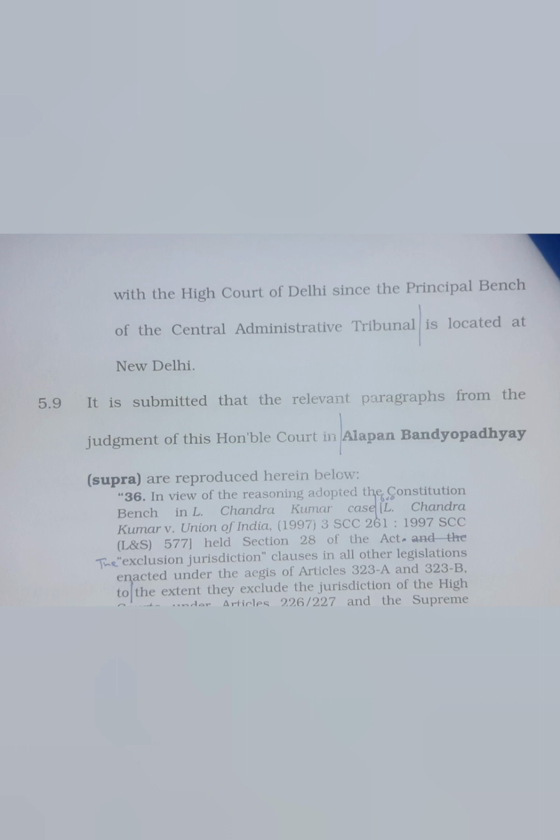In view of the reasoning adopted, the Constitution Bench in L. Chandra Kumar case, L. Chandra Kumar versus Union of India, 1997 3 SCC 261, 1997 SCC L&S 577, held Section 28 of the Act.